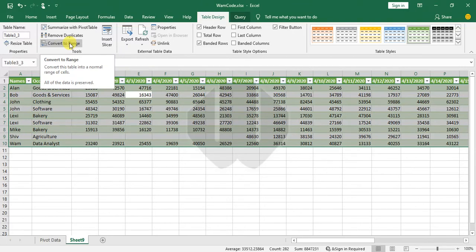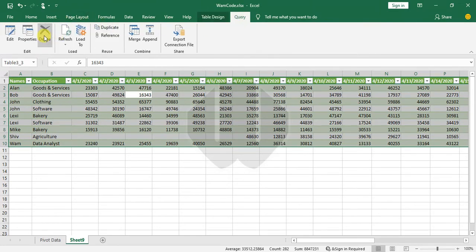So if you don't want to convert the data to a range and you just want to remove the query link with another table, you can click on delete over here. It will be automatically deleted.